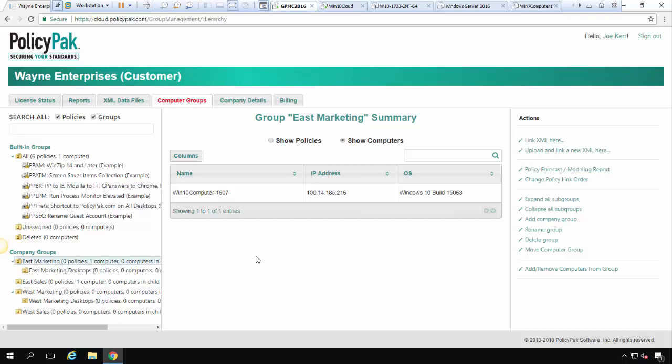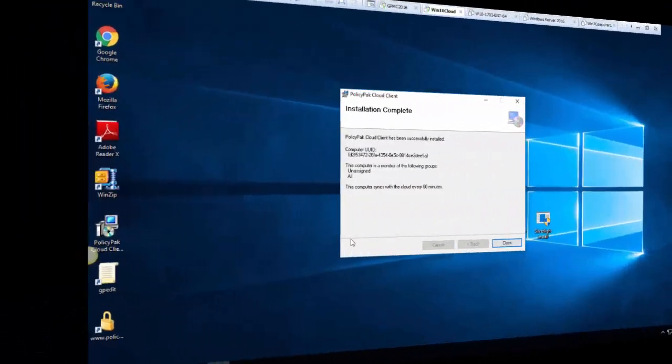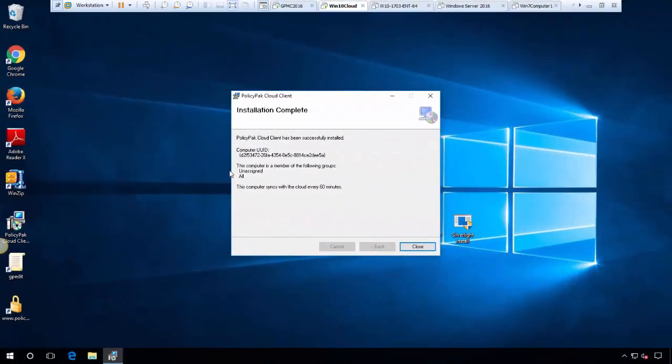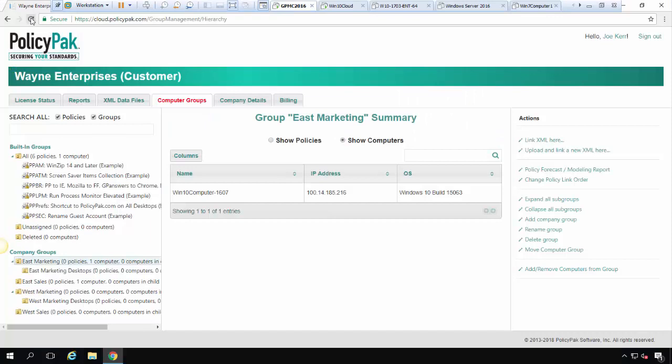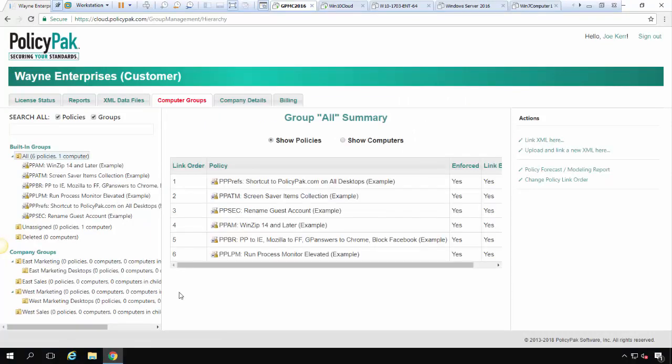So let me go reinstall that cloud client, and we'll pause the video and come right back as soon as that's done. And we're back. So now that we've reinstalled the cloud client here, you see that this computer is a member of the following groups, unassigned and all. So going back to our management station, we're going to refresh here. And you see now that we have 0 computers in these groups anymore, but we have 1 computer in the all group as expected, as well as 1 computer in the unassigned group. So that's what happens when you reinstall the cloud client on strict mode.